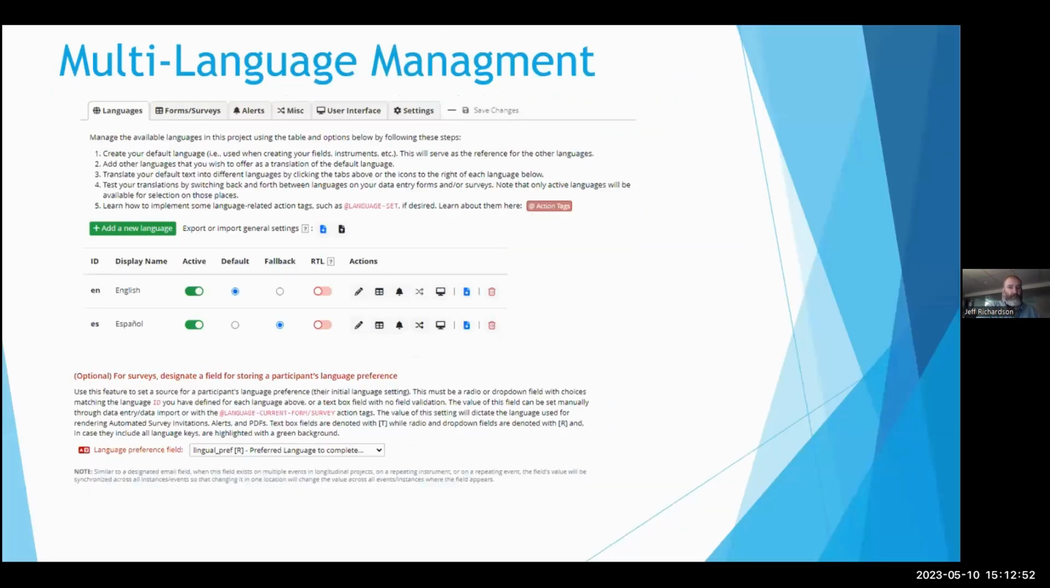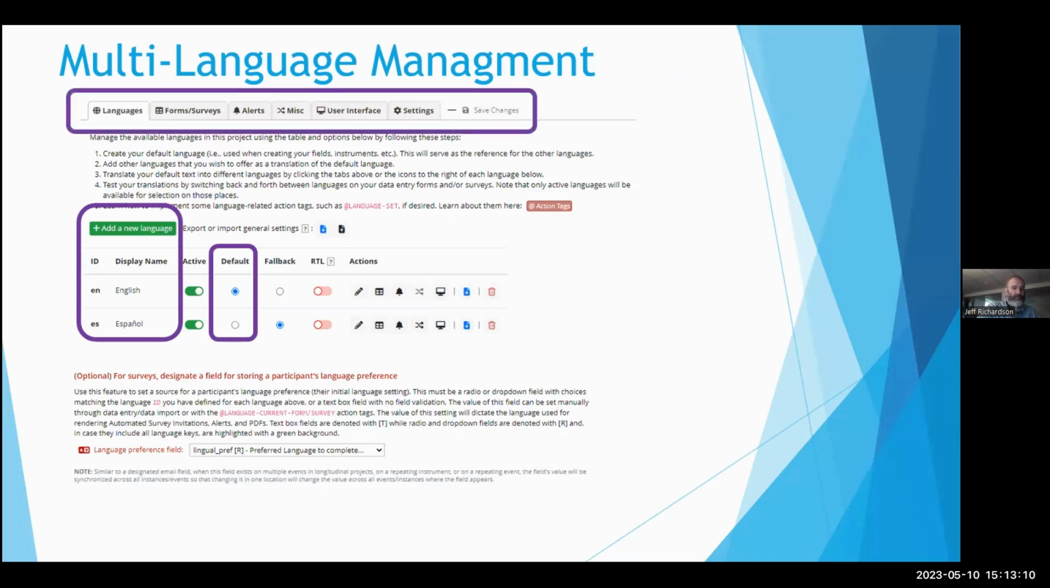Here we are in the multi-language management page in REDCap. Once you've finished creating the languages for your project, you want to define your default language. The other languages will be a translation of the default. You can now start translating. Click up here or click on the icons over here. You can manage which instruments will be translated in the Forms or Surveys tab.